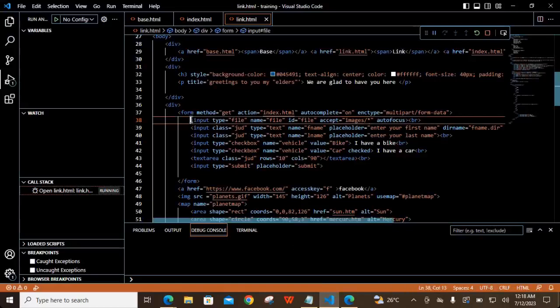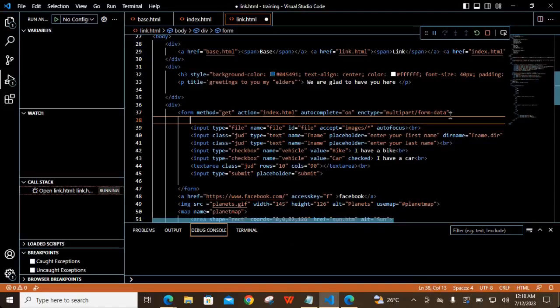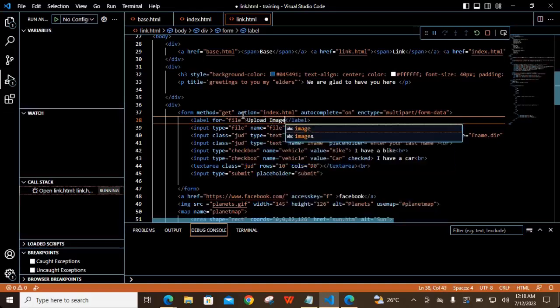Now we have an input field here, which is for images. I want it to be easier, so I can say label, then label for, label for what? I will give it a name. That's a file name. So label for file, then I'll give it the text: Upload image.